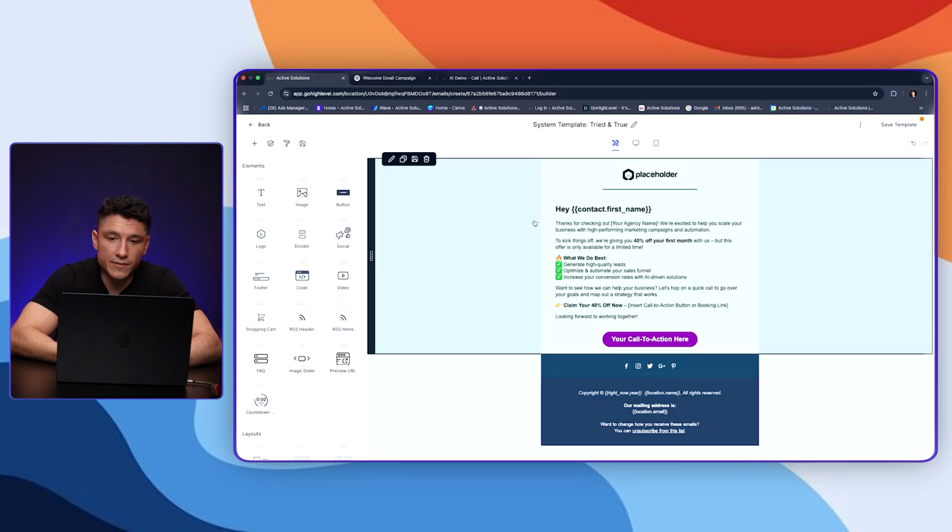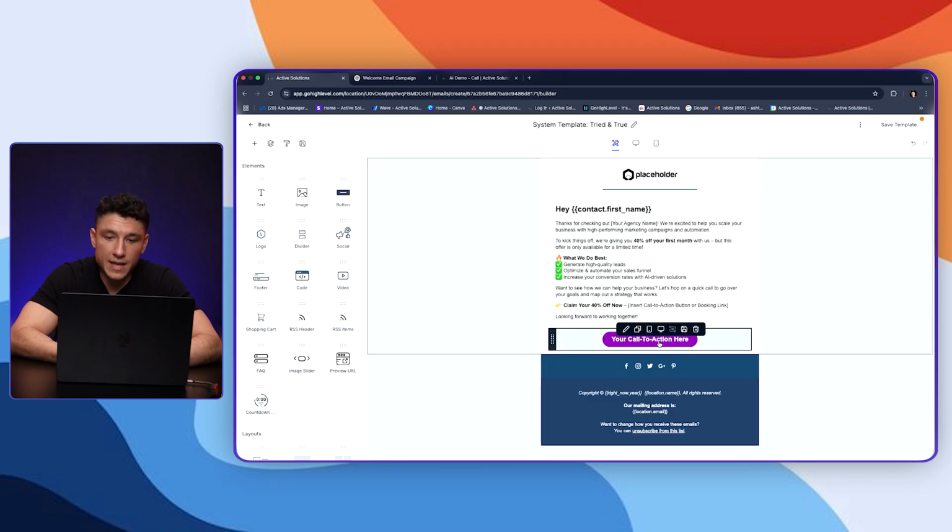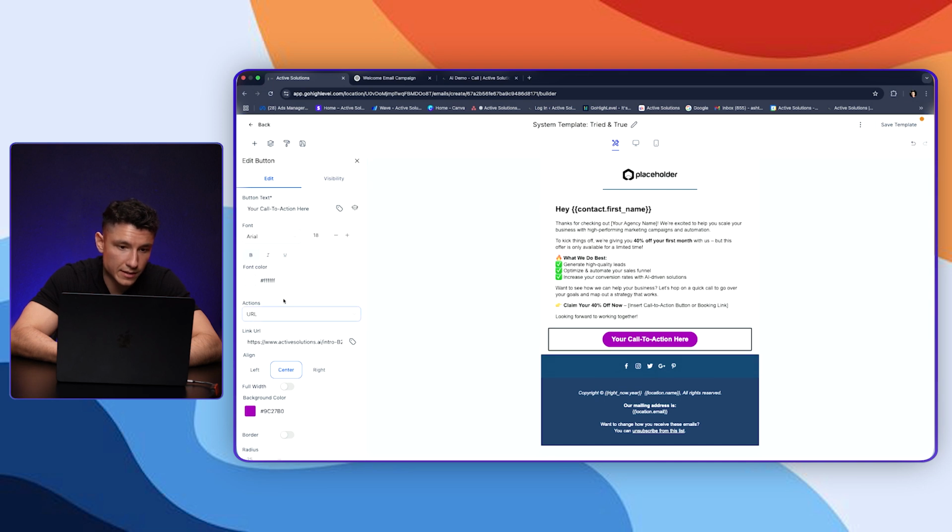But in this case, we just have a welcome email. We have a call to action, right? So I want to click this and the call to action is going to be something like book now. Let's go book here. And then we're going to save this template. All right, cool. And we're going to change the name of this template to welcome email.